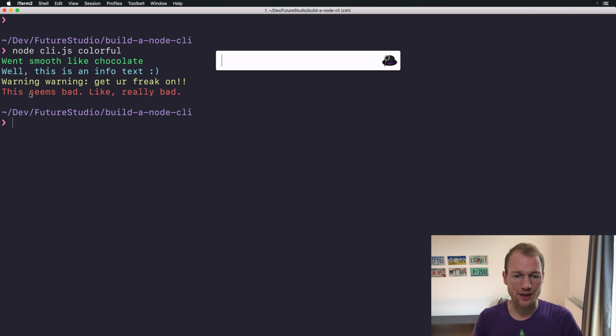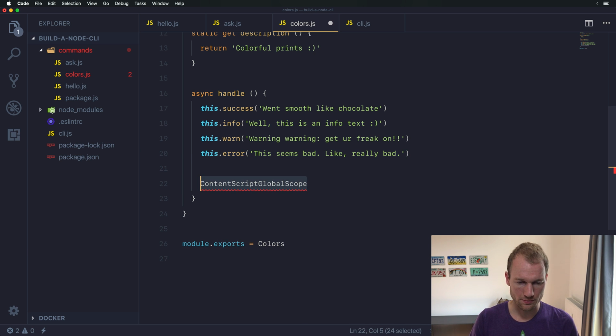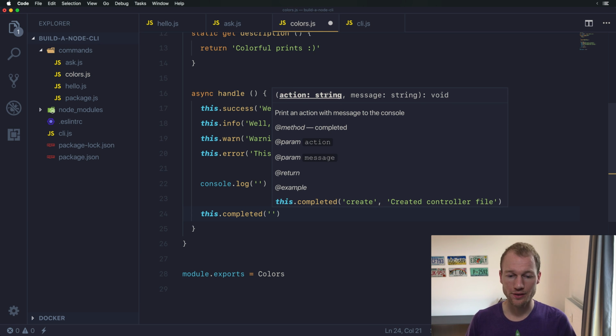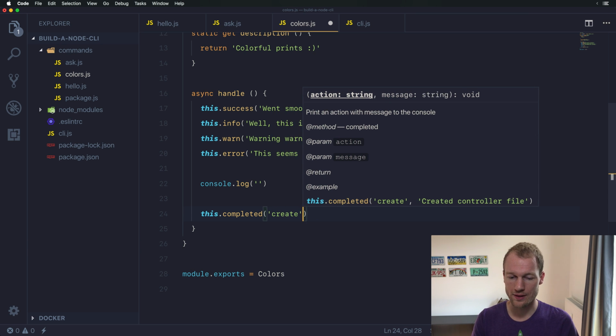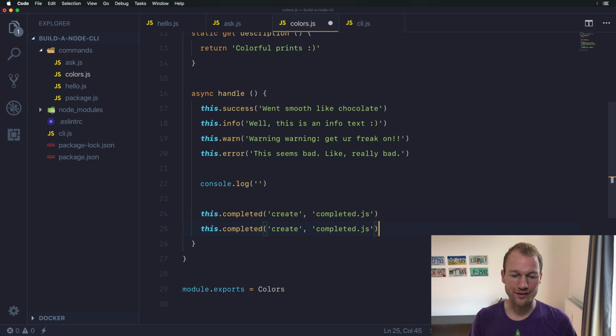Let me show you another little detail of ACE, because it provides another two convenient methods that we will use. So let's print an empty line to separate the other two methods that I will show you in a second from the little prints. And I want to note that the this.completed method will expect an action. You can say the action is we wanted to create something, and then it expects a message. So it completed to create the completed.js file. So the other method you might expect is failed. We failed to create the failed.js file.